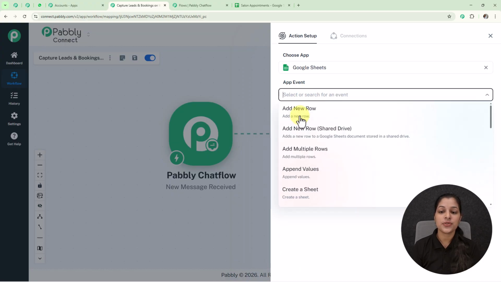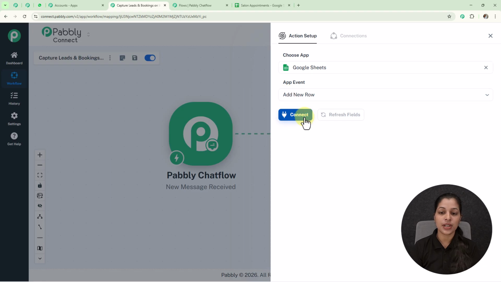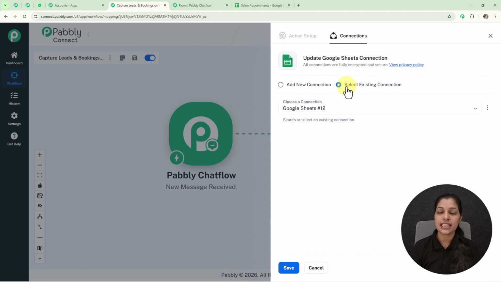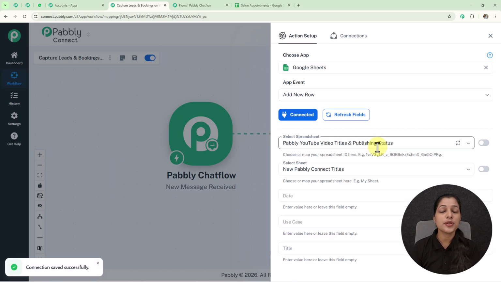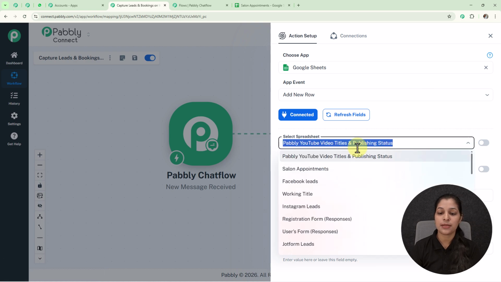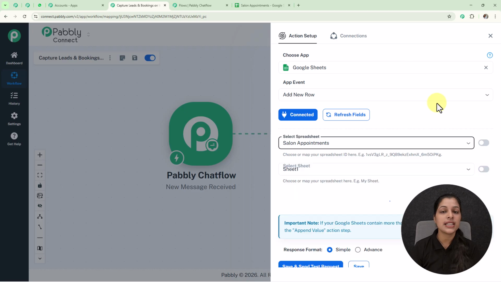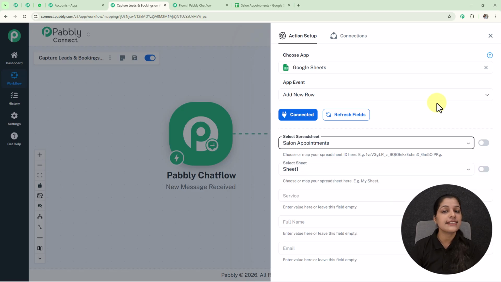And now I am going to select my app event as add new row. Now let's click over this connect button, and here we have landed on this connection page where, if you want to build a new connection, you have to sign up with your Google account. Here I'm going to use my existing connection, so I'm going to simply click over the save button, and here it is asking me to select the spreadsheet where I want to save my data. So here I'm going to select my spreadsheet as salon appointments, and now we are getting some of the fields.